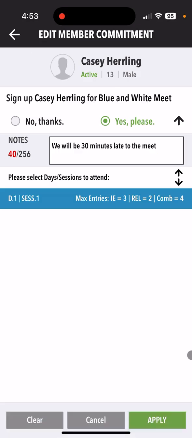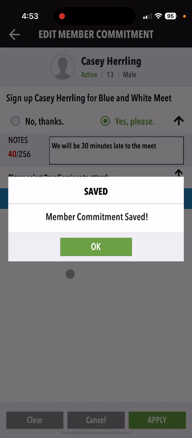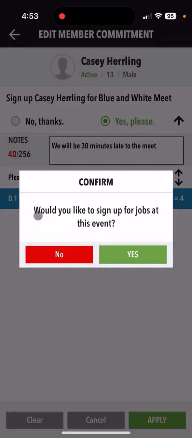It's going to come up and say, hey, would you like to sign up for jobs at this event? Right now I'm going to say no, so it doesn't go to that menu. But this is a good habit to get into for our home meets. They take a lot of effort, and we wouldn't run without all of our awesome volunteers. Say no. So I'm going back. I can now see that my swimmer's committed.